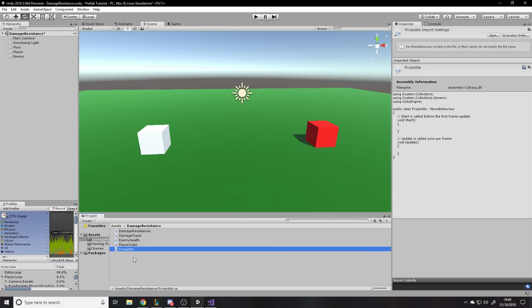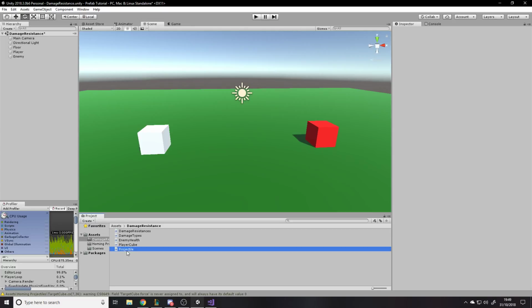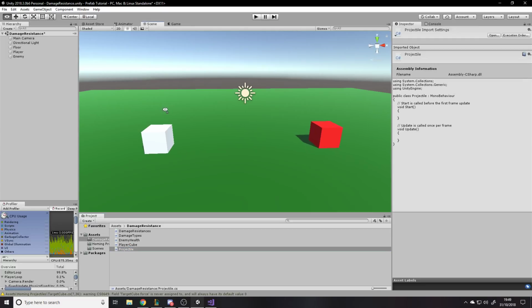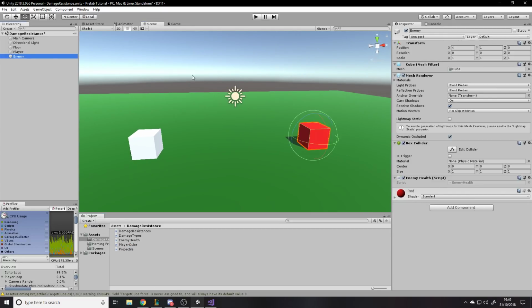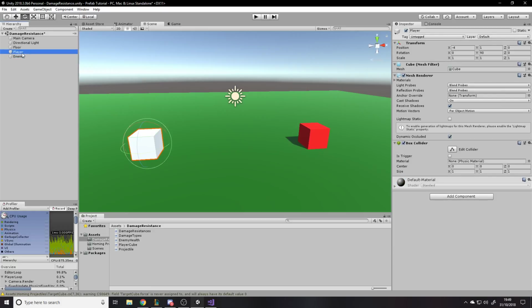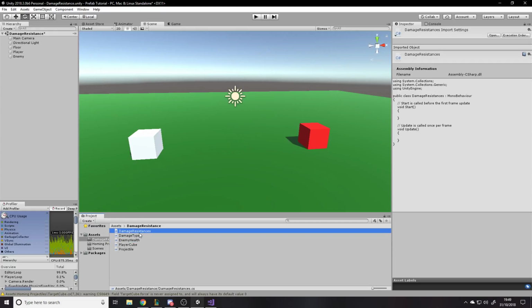It's fine. I think I only have one called projectile in this project. I'm going to create a new project for the next video. I think I've got too many things in this one project, sorry. So the enemy, we've got enemy health, the player cube, and that's going to be a scriptable object. That's going to be an enum, and then damage resist. Oh, sorry, no, enemy health is not, but the damage resistance is going to be a scriptable object.